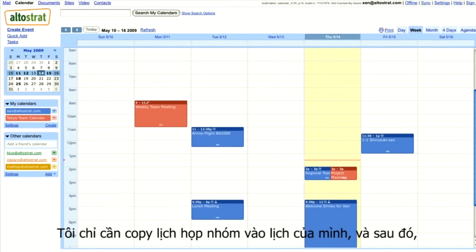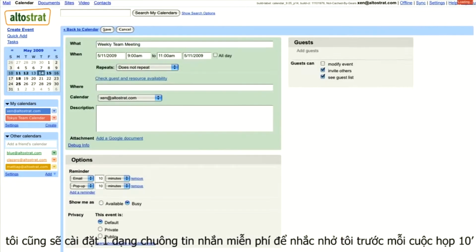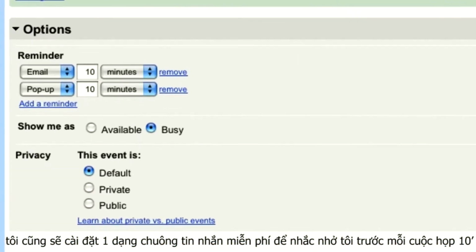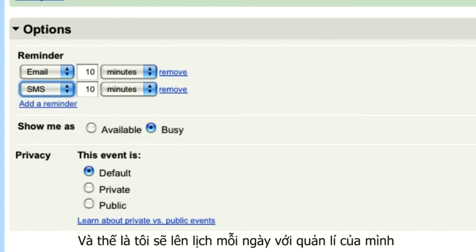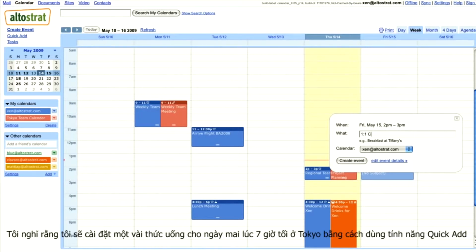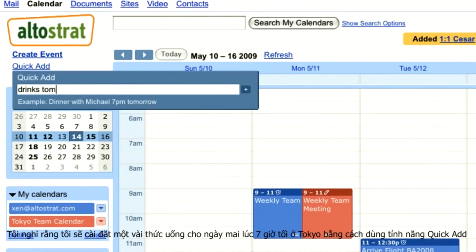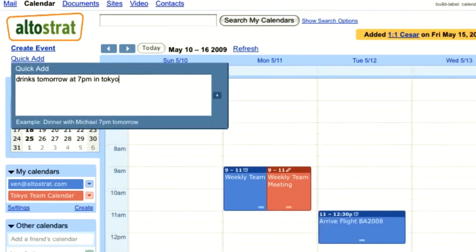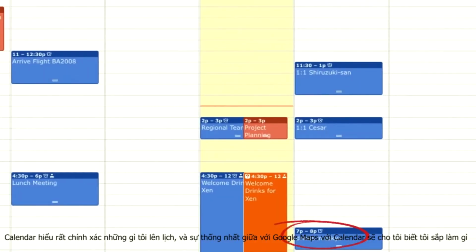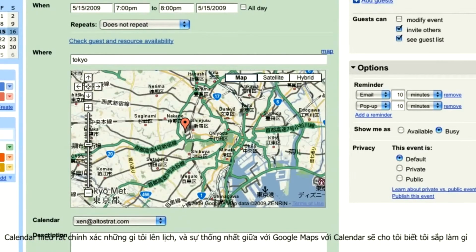I'll just copy the team meeting to my calendar, and I'll also set up a free SMS alert to notify me of this meeting 10 minutes before every time this meeting occurs. Right, so now I'll schedule my one-on-one with my manager. I think I'll also set up some drinks for tomorrow at 7 PM in Tokyo using the quick add feature. The calendar understands exactly what I'm scheduling and embeds a Google map to the calendar so I can see where I'm going.